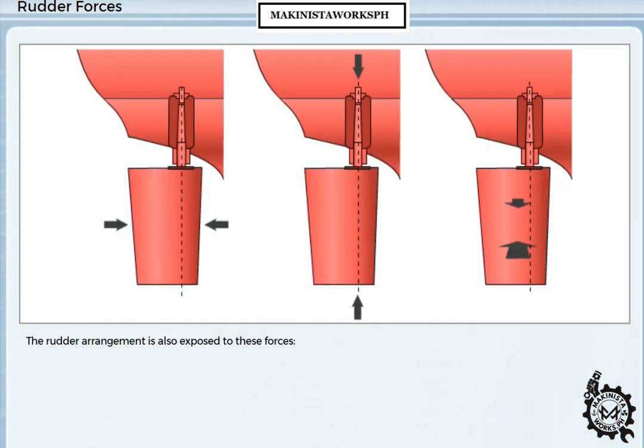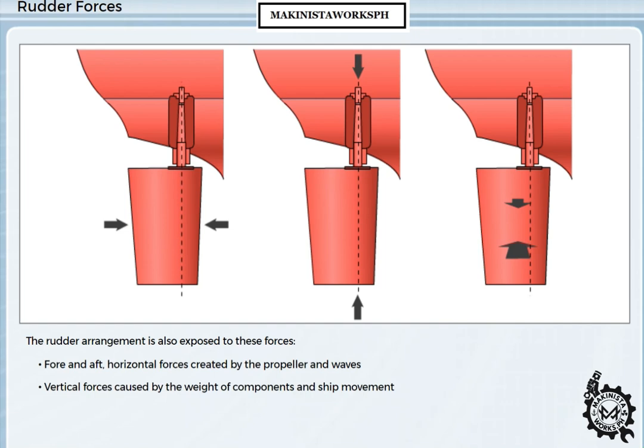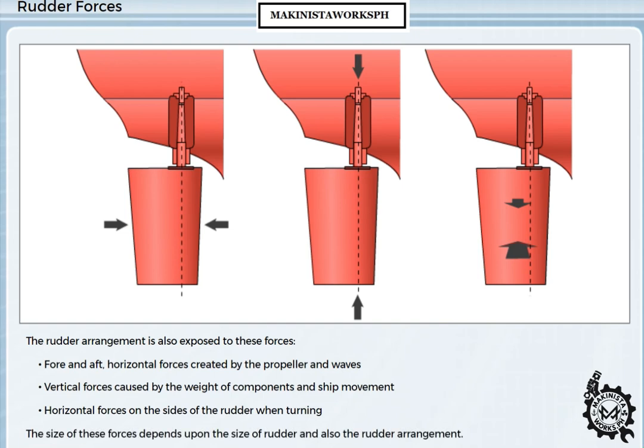The rudder arrangement is also exposed to these forces. Fore and aft horizontal forces created by the propeller and waves. Vertical forces caused by the weight of components and ship movement. Horizontal forces on the sides of the rudder when turning. The size of these forces depends upon the size of rudder and also the rudder arrangement.